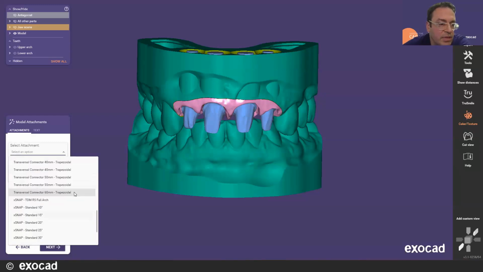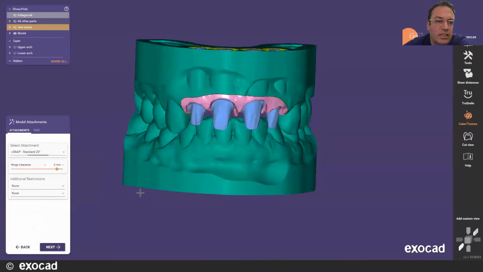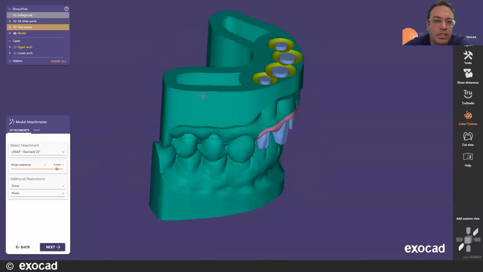So if I scroll down a little bit here, if you get that module set up, you get a whole bunch of options here. In general, what XSnap is, it's an articulator system that has predefined channels in it that allow you to simulate condylar movements at specific angles. So you'll notice there's a bunch of different angle settings for these articulators. Just left click on the model to place one.